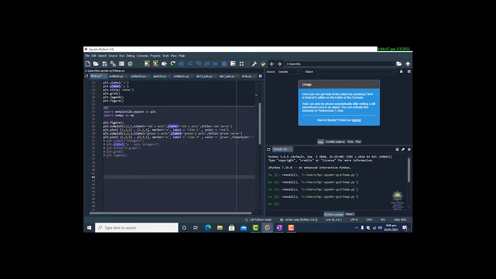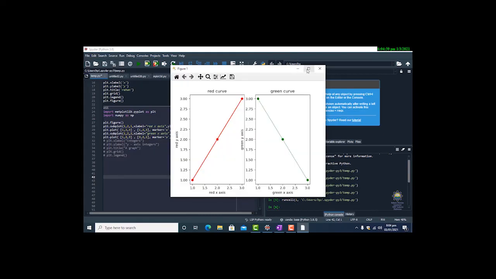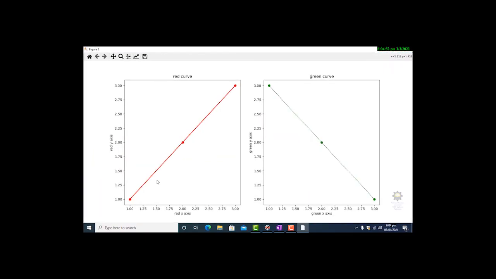So run the code and you can see that the red curve has its own properly labeled plot, and the green curve has its own properly labeled plot. Properly labeled plot means it has its own x-axis label, its own y-axis label, its own title and so on.